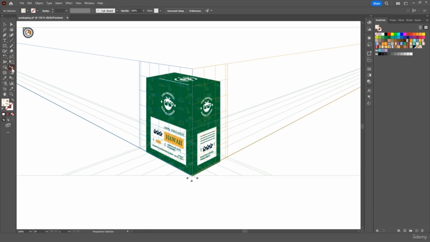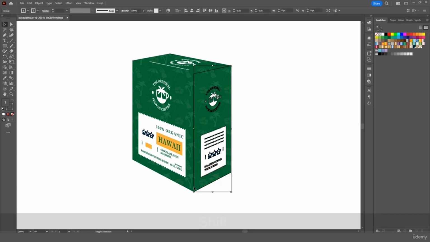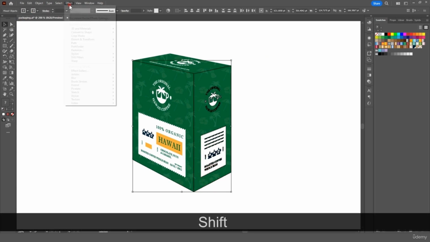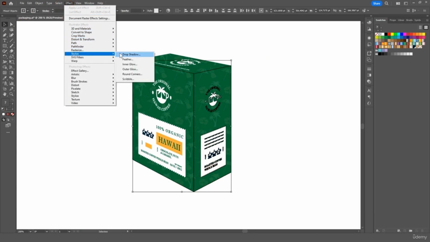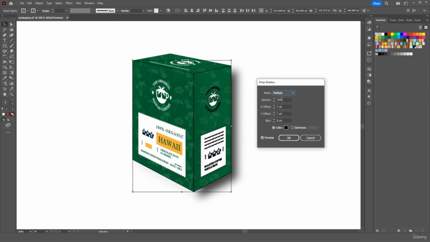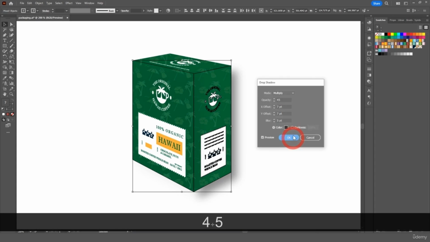Now select the perspective grid tool and turn it off. Now all you have to do is go to Effects, select Stylize, and drop a shadow. Alright, so this is how you can create a coffee packaging design rendering.